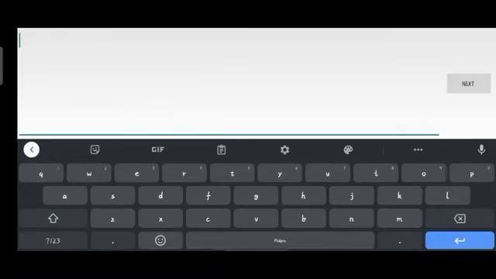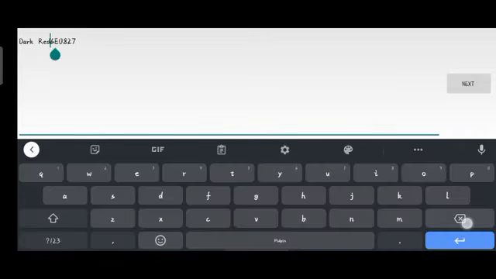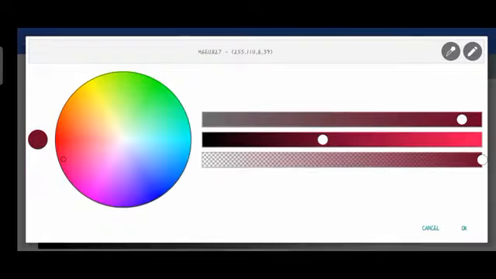So I will tap on this one now, and then you do the same stuff I did for the other one, on the color placeholder for the color code. So I'm just gonna tap on this other one that says dark red. I'm just gonna paste it here and then delete the dark red. The color code is 6E0827. I'll click OK and OK and OK.